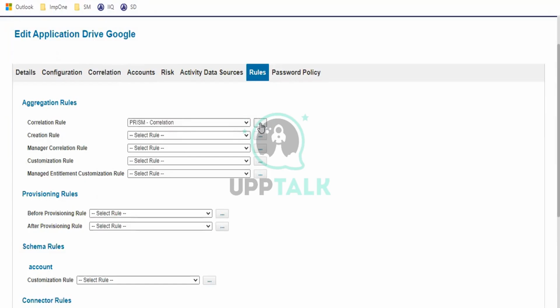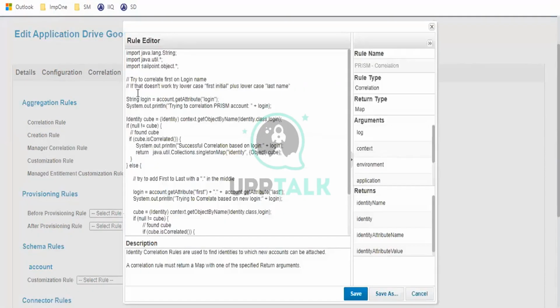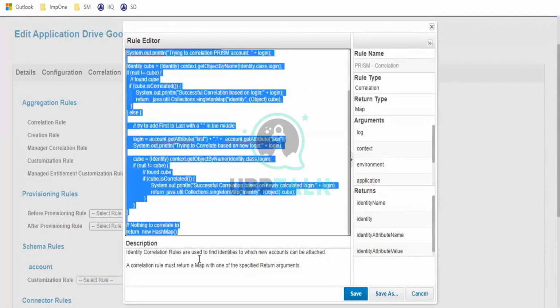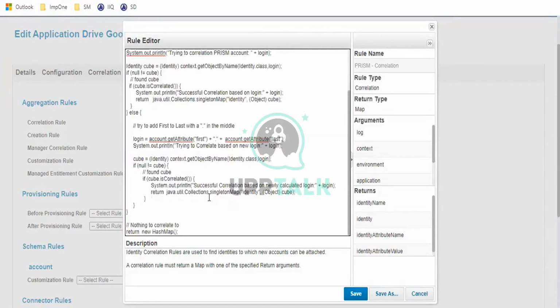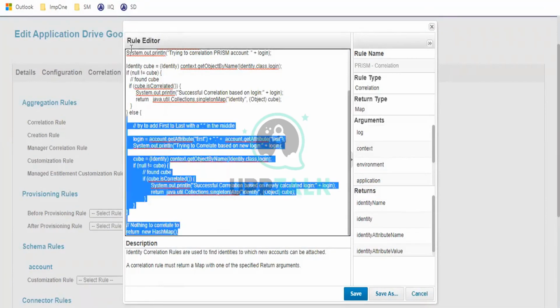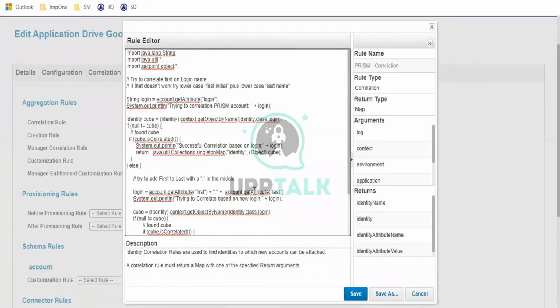Prism correlation. Some rule has been written already. We have to define these things. If you couldn't achieve correlation using the identity attribute or application attribute, then you have to create a rule. We can create one, because by default they have given one for the manager. In case somebody has a manager as well as a supervisor, there are two people to correlate.